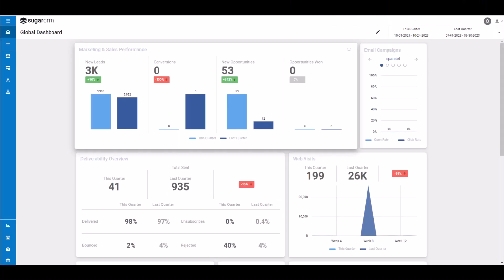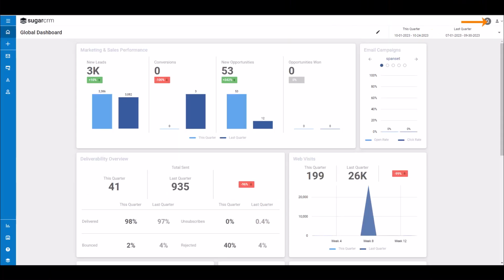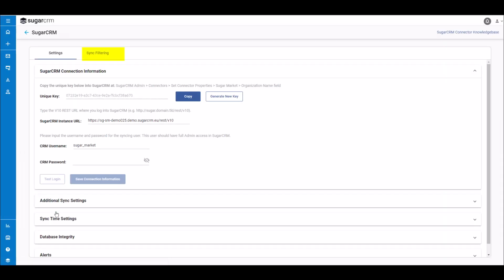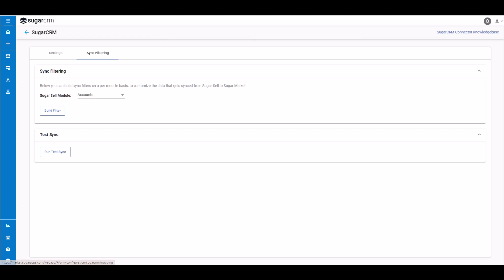To navigate to the sync filter settings, click through the User menu and select Admin View. Under CRM Administrator, select the External Connectors tab, then go to SugarCRM Settings, and click through the Sync Filtering tab. Here is where you'll set up and test your sync filter. Each sync filter is built on a per module basis.